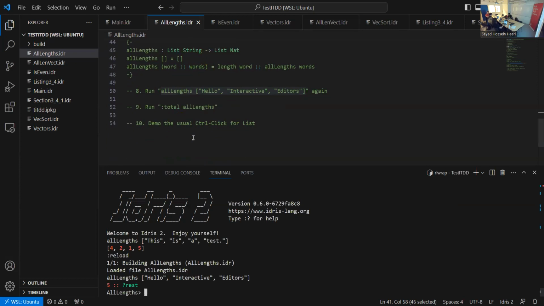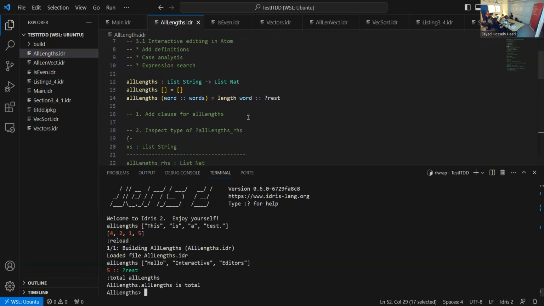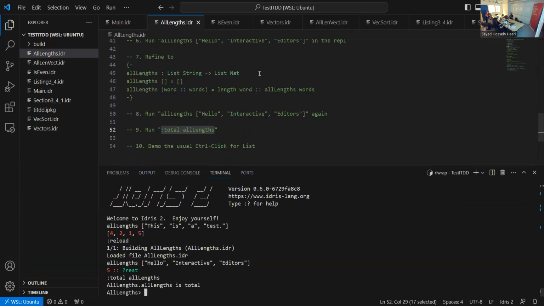Right, yeah. Okay. So the other thing is that even though we now have a version that has a hole in it, if we ask Idris for the totality of this function, as I'm now going to do, Idris tells us that this is total. That is because we have cases for both the type constructors of the top level type, which is list, right? So that's the meaning of totality, as you have all studied, I guess.